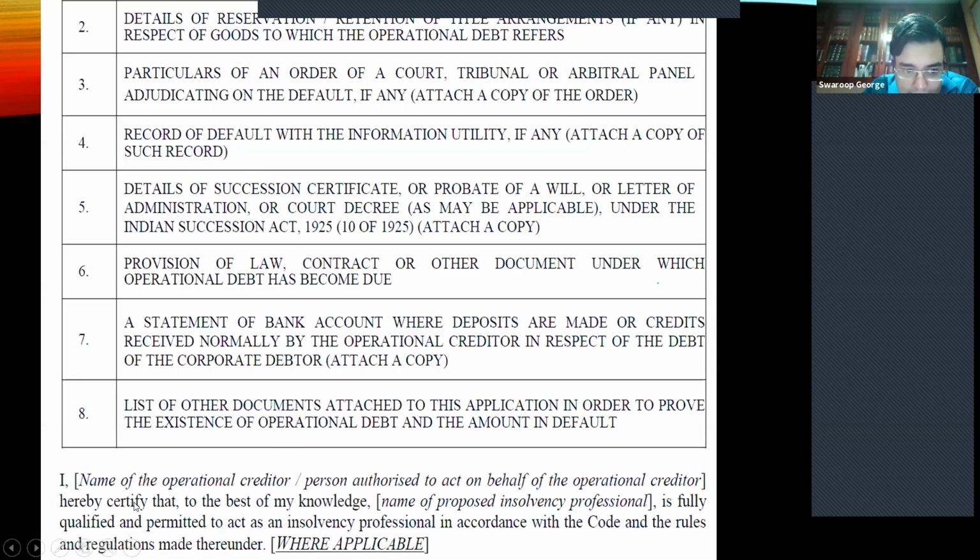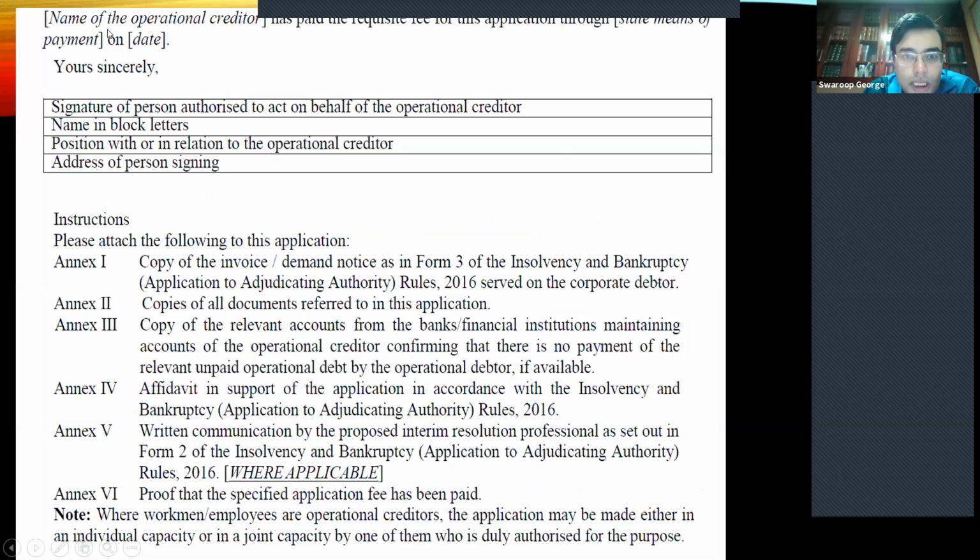Now, this para of course only certifies that the proposed insolvency professional is fully qualified, etc. Now, this is only applicable if you are actually proposing an IRP. Now, you can again just fill in the details here.